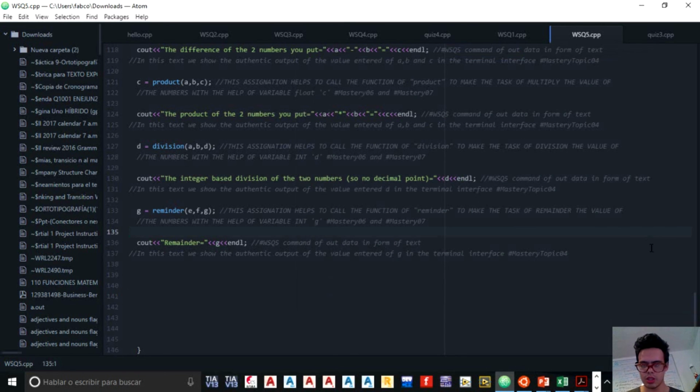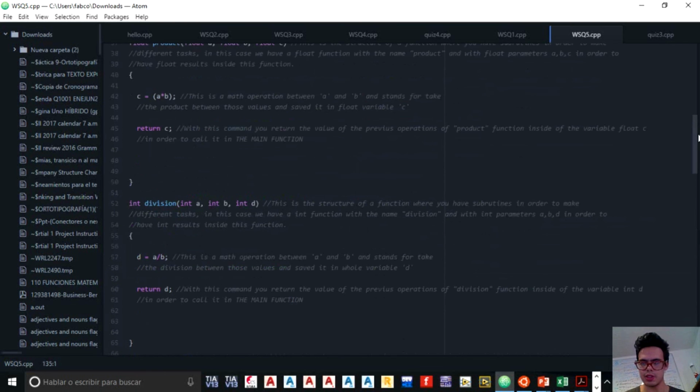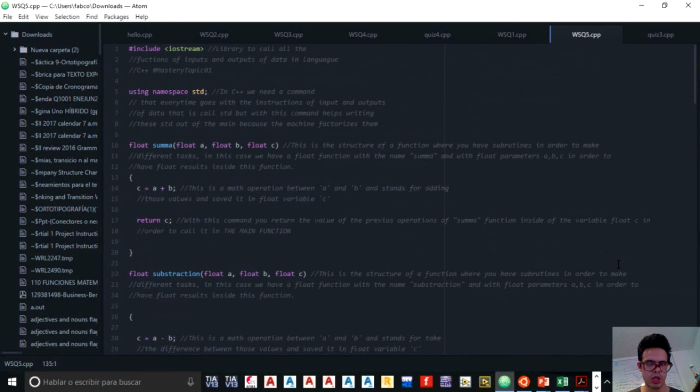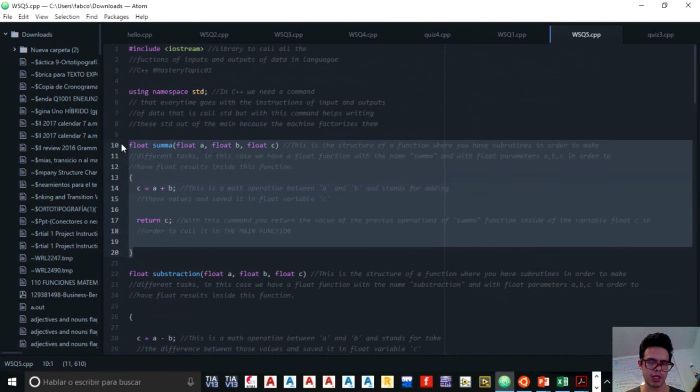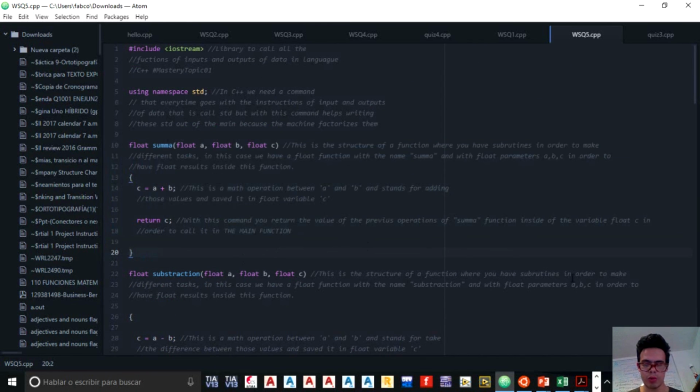So that's it. We achieved this WSQ, but the difference is we have another kind of function to make different tasks, and this will be very helpful for the future.